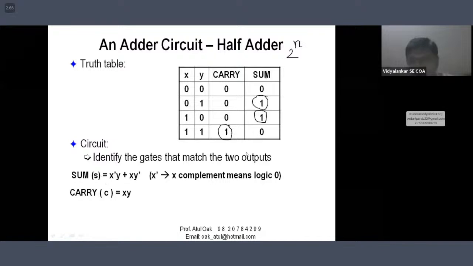And what is the Boolean expression for sum? Boolean expression for sum is the XOR gate. Okay, so how does it look? Observe it carefully. X bar. Okay, bar I am representing by dash. Observe it. Here it is written X dash, which means X complement, meaning logic 0. Okay, so this is X bar. Observe it, this X bar.